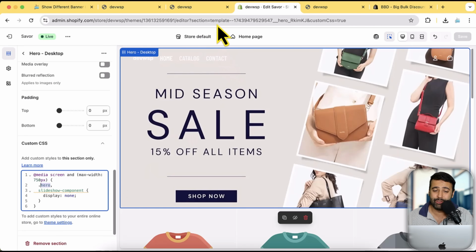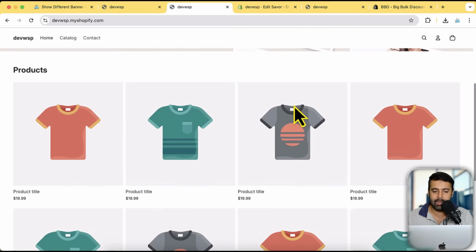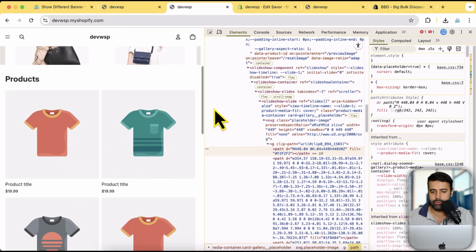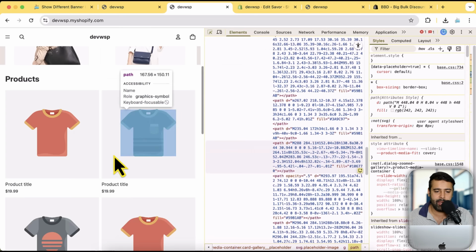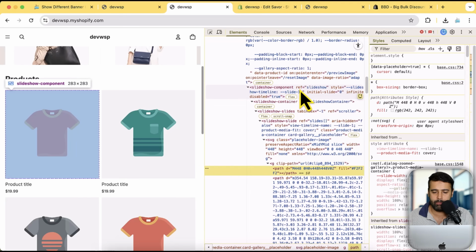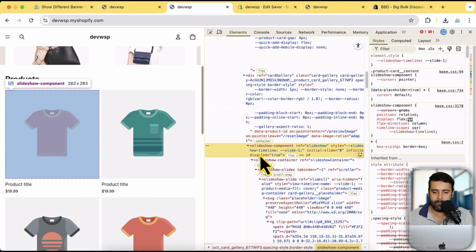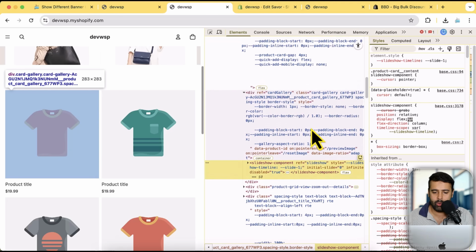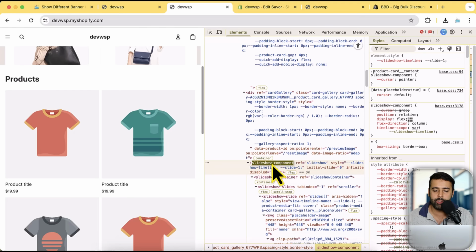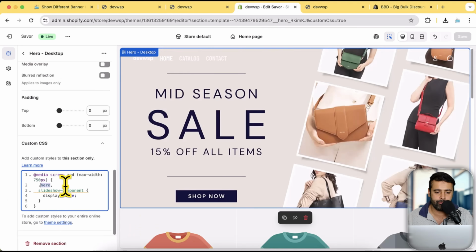Now, if you want to do this with some other sections, you can simply click on inspect element and find the section class. So click on this pointer here and take your mouse over there and find the slideshow component. So in here, this is the component here. So if we want to hide this component, we will simply use this selector, which I use here, just like this, and add in the CSS code for that specific section.